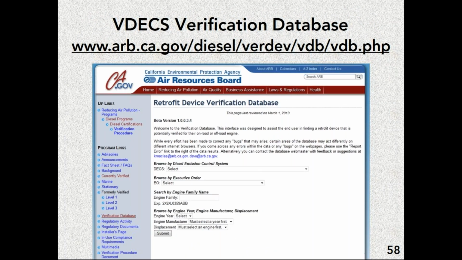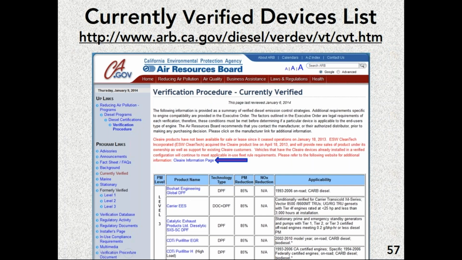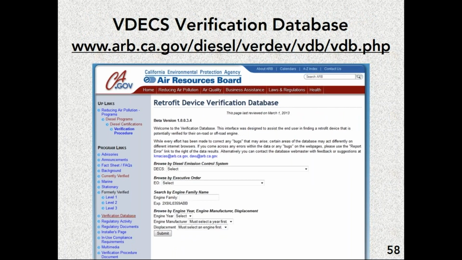No, okay. All right, so this is the database that I was talking about, the searchable database. You can get there off the same page, and again, you punch in if you want to search by emission control system, by executive order, by engine family. You can browse by the model year, manufacturer, and displacement of your engines, and it'll give you a list on the verified list of the components that will actually work as retrofits.